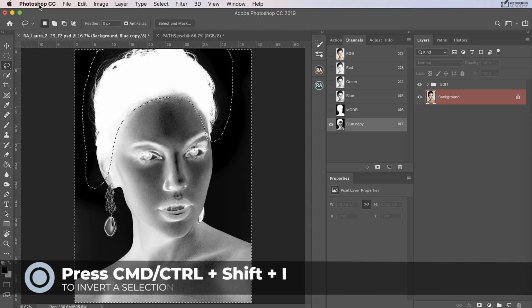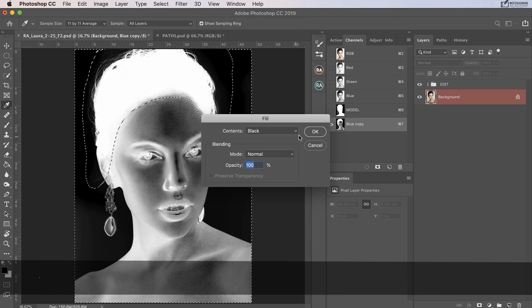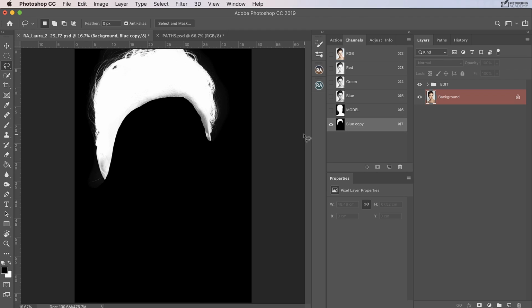and I'm going to Command Shift I, and I'm going to fill that with black. And then you always want your hair edge to be relatively soft. You don't want to have sharp edge between your hair and your skin. So I'm going to just soften up this hairline just very quickly.